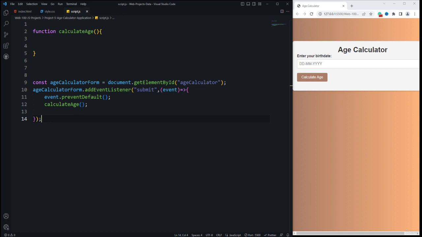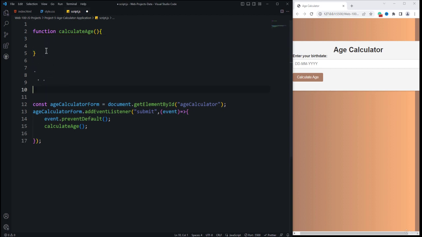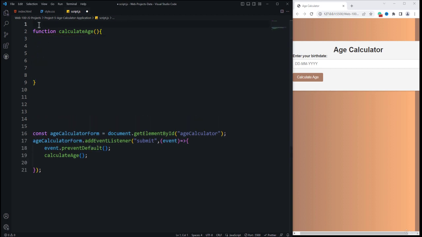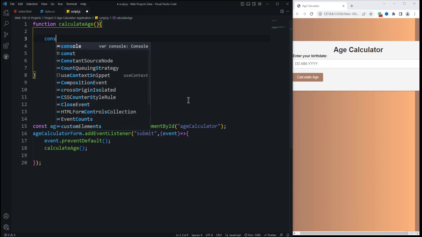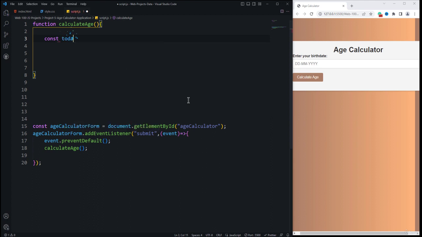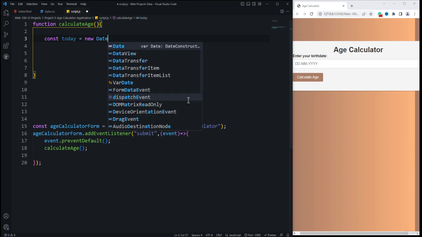So now the main thing is we need to calculate the age. Inside of this calculate function we need to create a bunch of variables. I'm going to make some spaces because we need to write a lot of code inside this particular function. The first thing is we need to create the date object, and also fetch the current date of the system. For that we need to create a const variable, and it is going to be today. This is going to hold the value new Date.